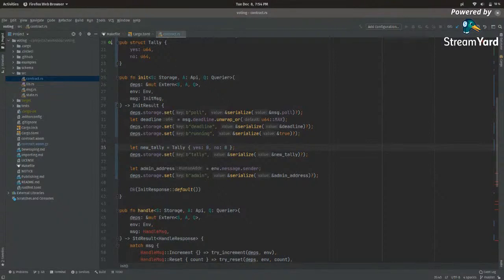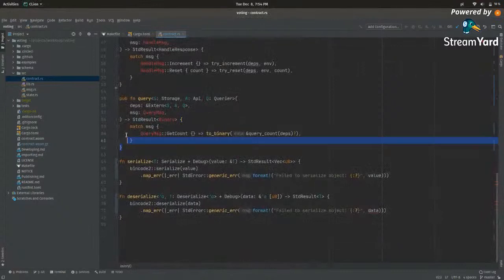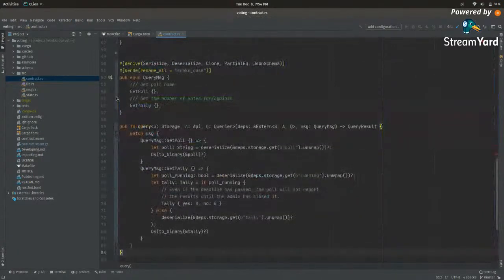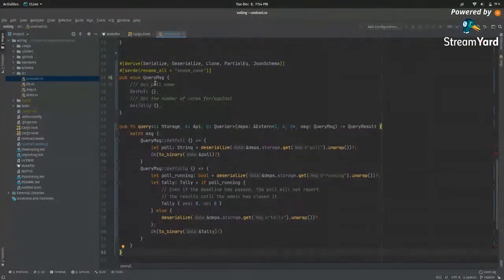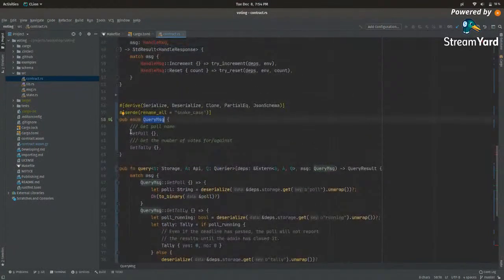So what we're going to do is copy a big section of code real quick. This is the definition of the types of messages people can send for queries, all right? The interesting type that we're going to talk about is getting the tally of the votes so far.